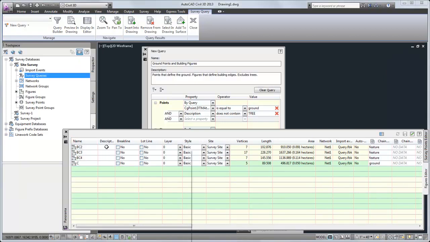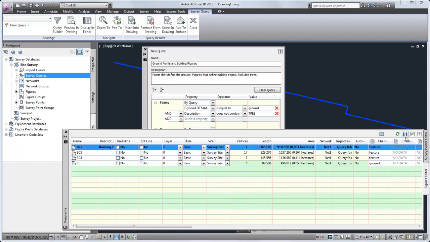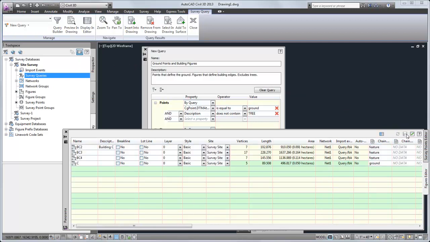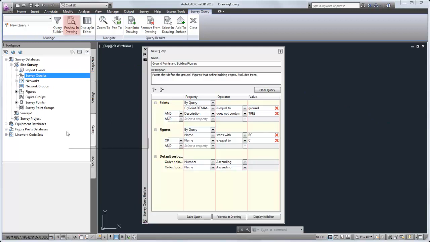You can edit the point and figure data and then save it back to the survey database. You can also display a preview of the query results in the drawing. The preview glyph indicates that the graphics are only a preview. You can add the objects to the current drawing using the Insert into Drawing command. To dismiss the preview, click the Preview glyph.